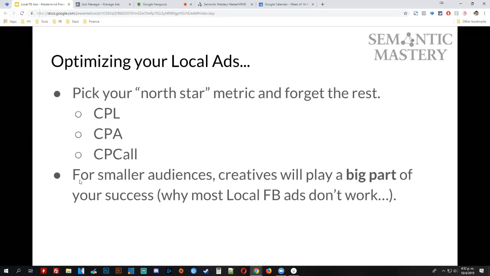And this is something why most local Facebook ads do not work. And here's the thing, Facebook relies heavily on the creative, and the creative means the combination of the copy, right, the text, with the image. The image is like 80% of your real estate on Facebook, right? Whenever you're scrolling on your phone, for instance, the image will take up 80% of the screen. So the image and the copy will play a big part of your success.